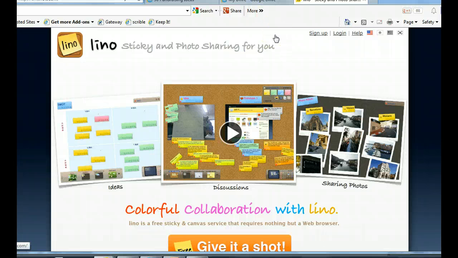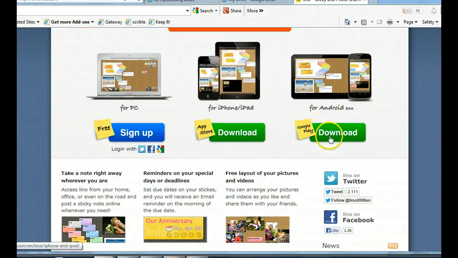So here's a quick how-to Lino. Go to linoit.com and you'll get to their homepage. If you want to see some examples or see some of the features, you can scroll down.